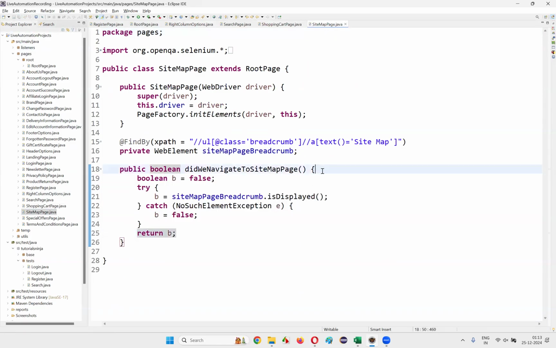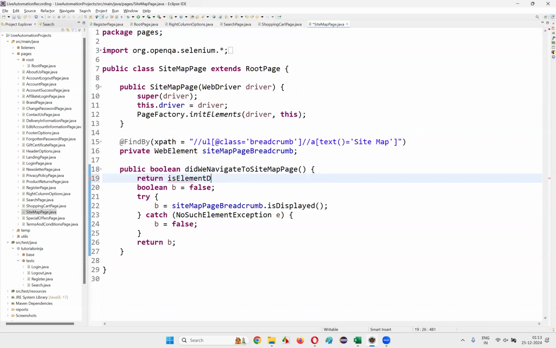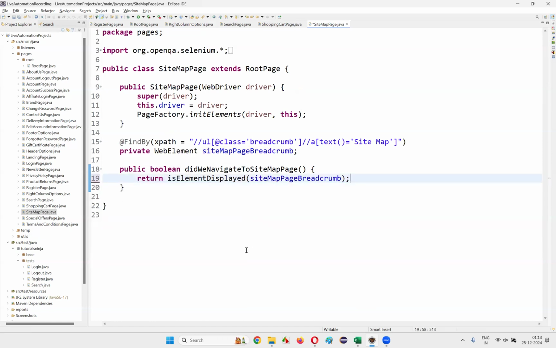The sitemap page here written is element displayed. You write down, put a semicolon here, and site map page breadcrumb. You write down here and remove this. Done. Then special offers page.